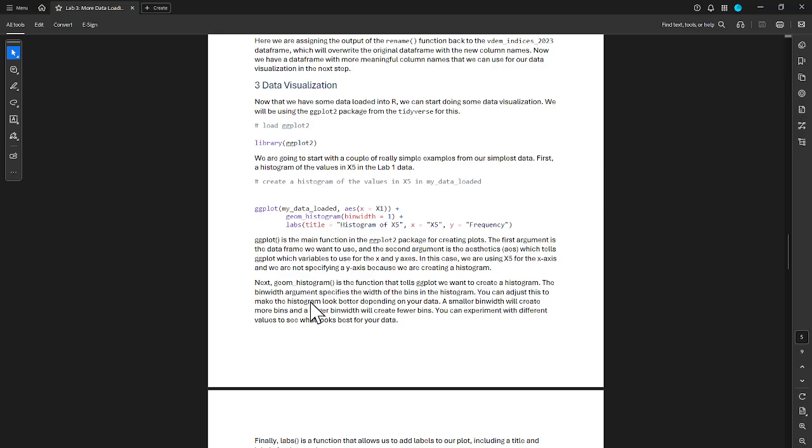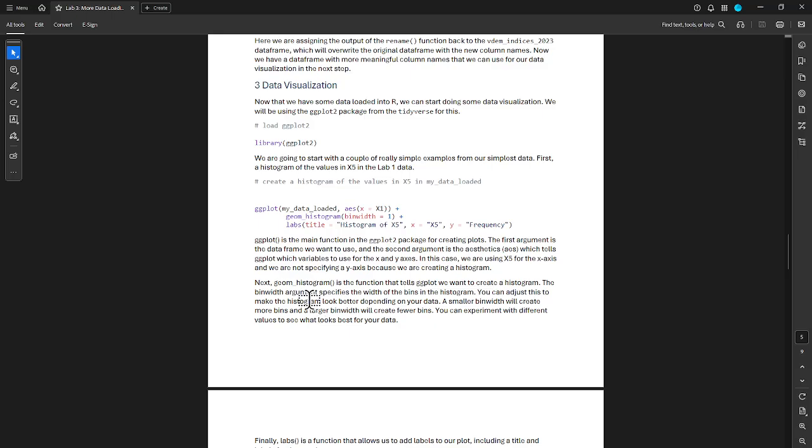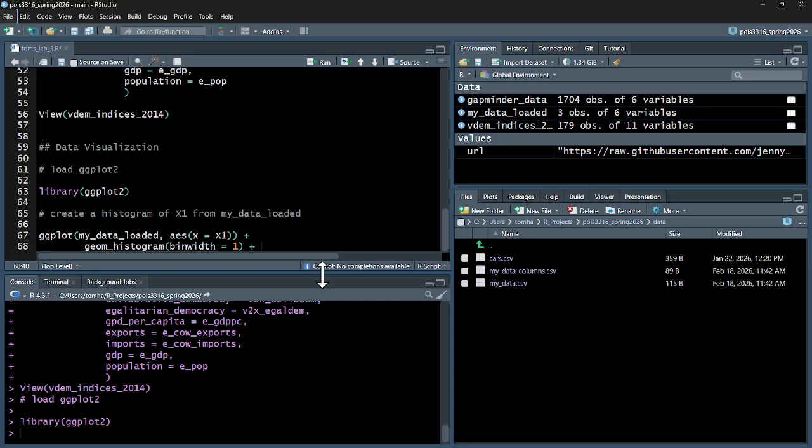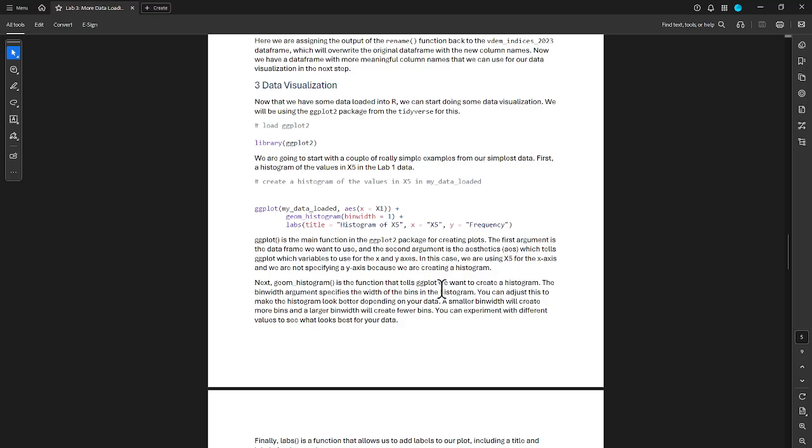So we're going to use geometry histogram, and then we're going to tell it the binwidth equals 1, which really is just what it sounds like. Every bar in our histogram is going to be one observation, or one variable in this case. So I really messed this up in the lab. I put x5 and then I put x1 as what I was going to use, and then I made it a histogram of x5. That's wrong. So you can change it either way. You can either fix it here or you can fix the labels.